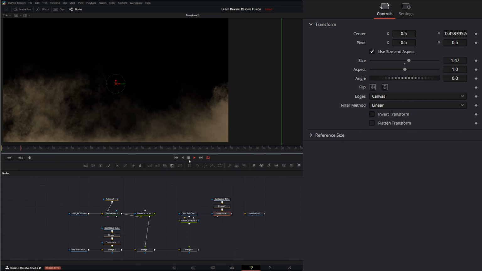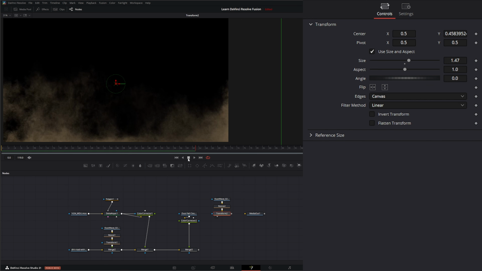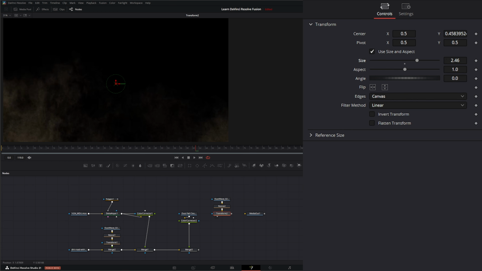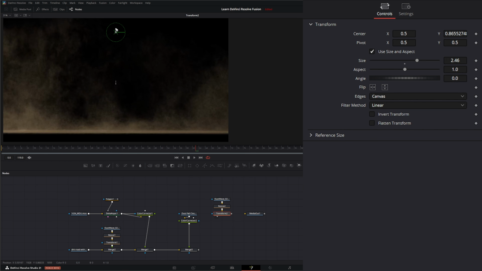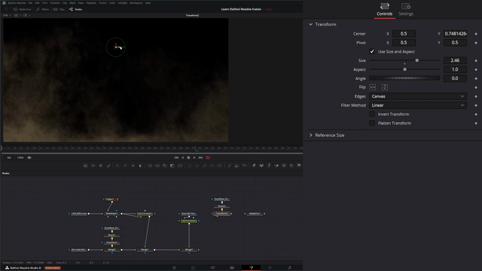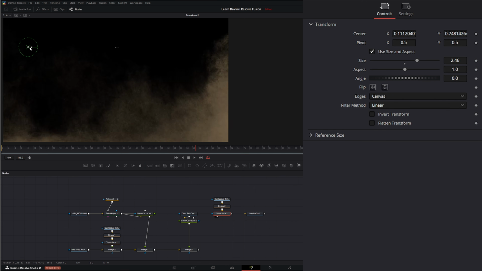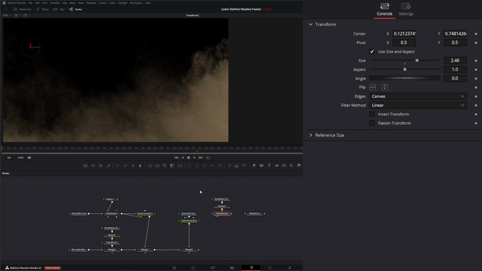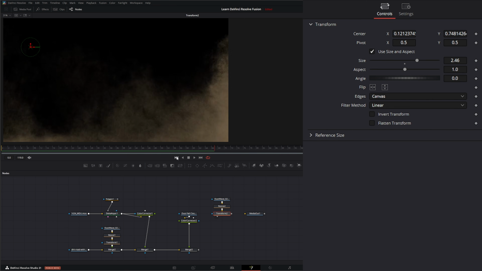So now we've got this dust that we can put in front of our actress. And let's actually make that a lot larger so it's covering more of her. Let's bring this over to, there we go. So we've got this dust we can put in front of our actor there.